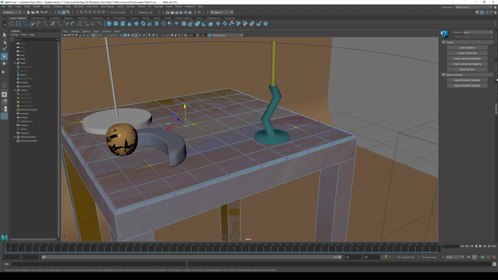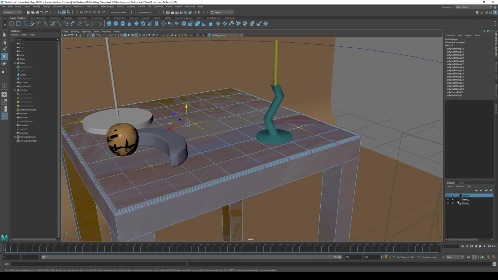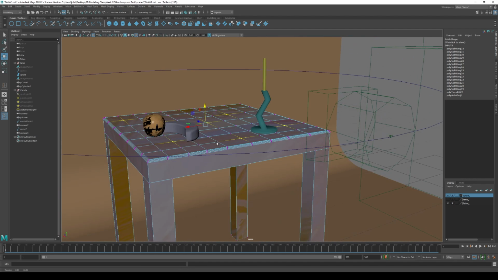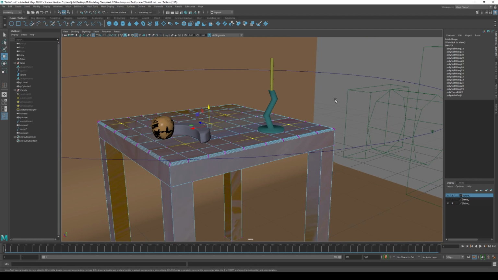Maybe I can hide my lamp so that I can see better. Okay, so this looks good for now. And let's go ahead and keyframe this first frame just as is. And then maybe I want things to start moving up after maybe half a second. So if 1 second has 30 frames, half a second would have 15 frames.